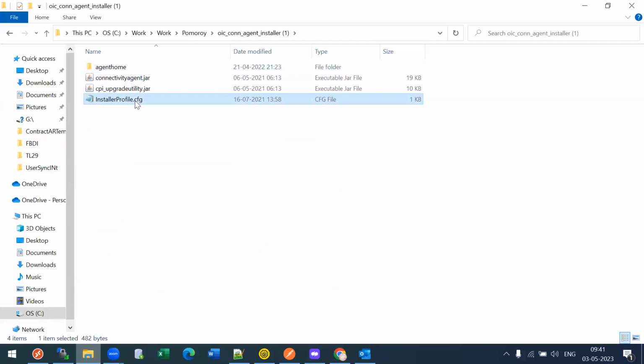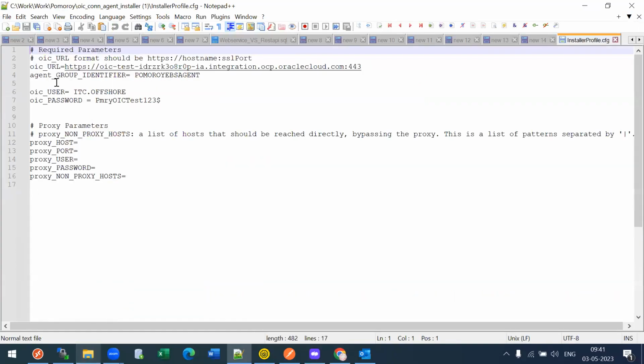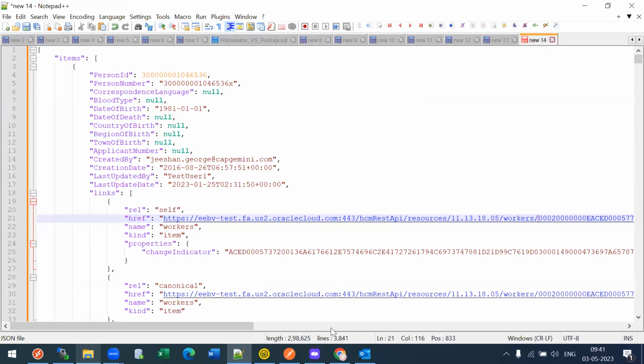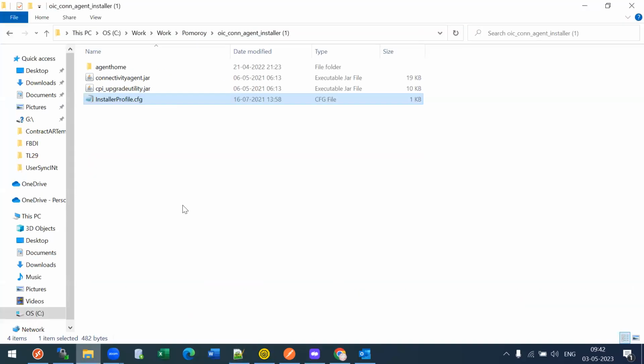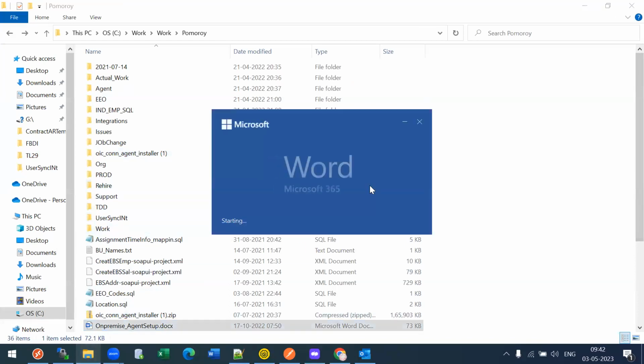You may open the .cfg configuration file and edit. You need to provide the OIC URL like this, and your agent name, whichever you have created, followed by the OIC user and OIC password. You need to provide this information here. And you may share this configuration file with your DBAs. The DBA will install this agent in their system. How will they install it? See here, on-premise agent setup, there is a document I have created.